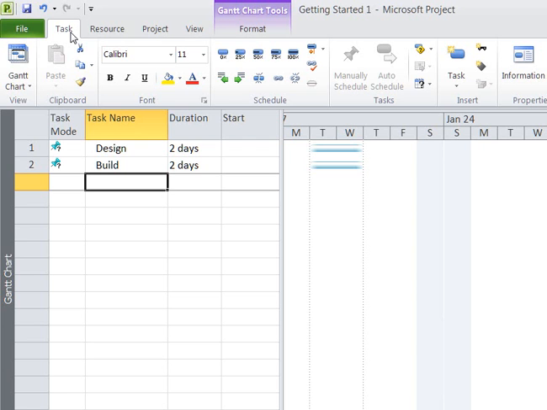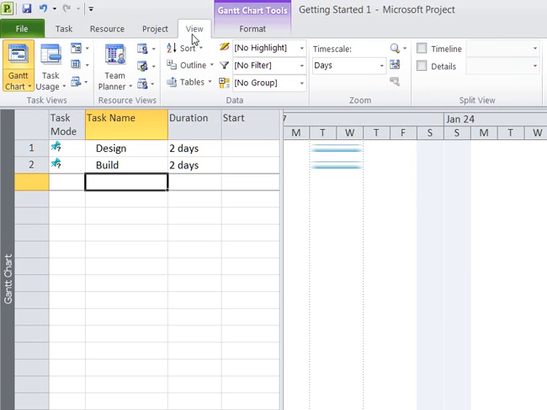On the View tab, I can change the way in which I want to look at my project. For example, currently I'm using a Gantt chart view, which displays tasks on one side and a bar representing the duration of the tasks on the other side. It is a default view that opens with each new project. Now, if I wanted to see my tasks in a calendar view, I can click Calendar on the View tab.